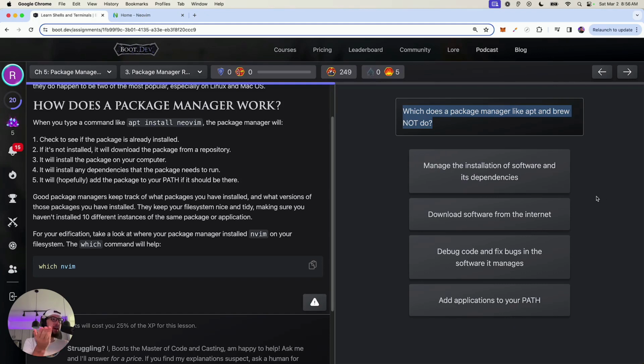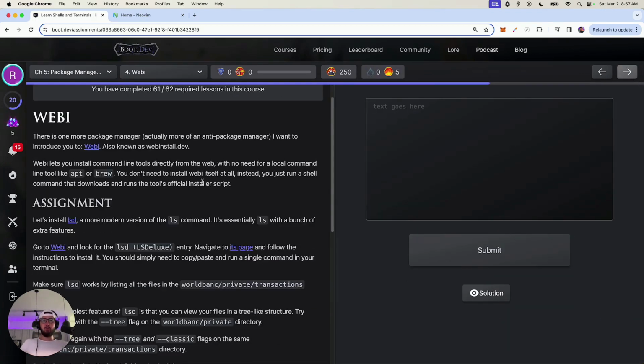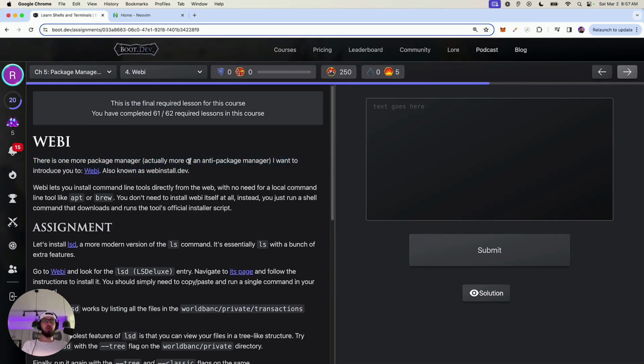It does do that. So download software from the internet, does pull it from a repo, right? Debug and fix it. It does not do that. Does not debug and fix. That would be awesome. That's what Copilot kind of does. We're getting there. Okay, so Webby, there is one more package manager.